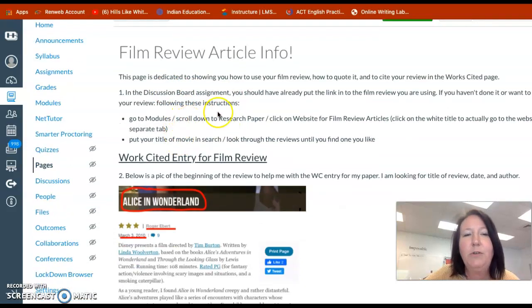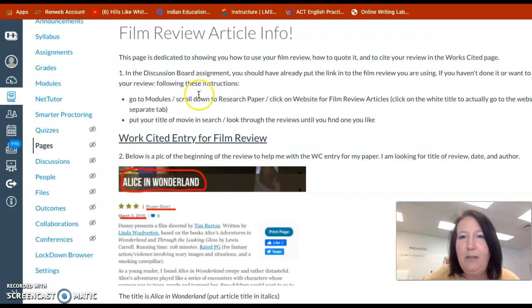Go to modules, scroll down to research paper, click on website for film articles, and then that actual website is going to show up in Canvas, but if you click on the white title that says website for film review, it'll take you in a separate tab to that website.